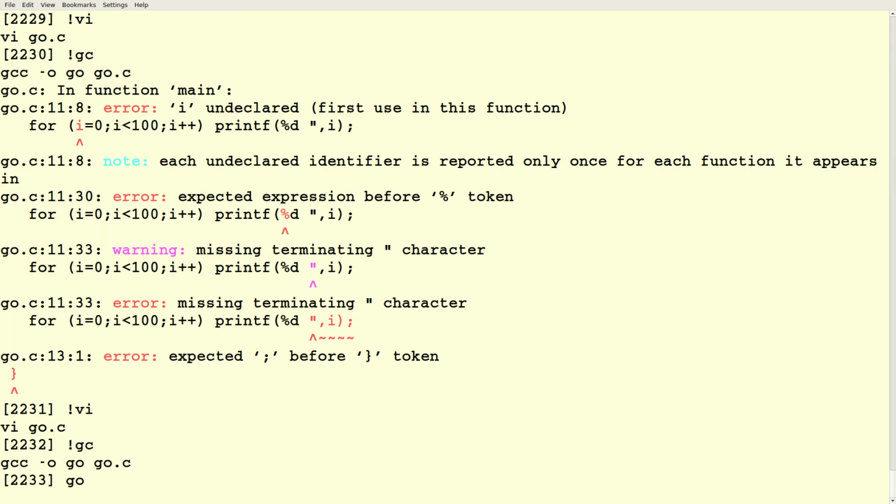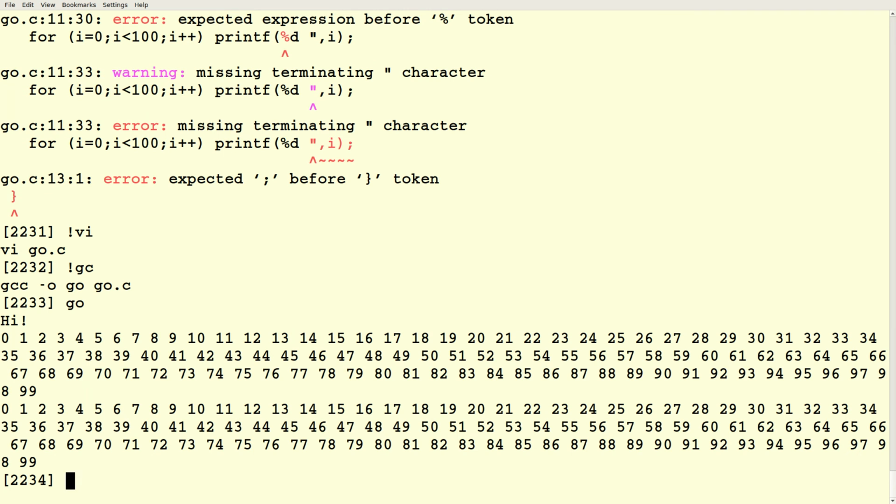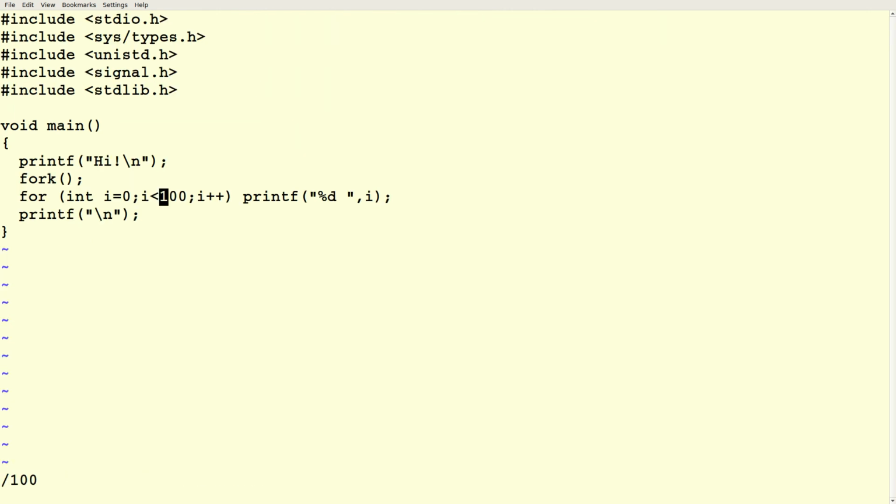All right, so let's run this. So it says hi, and one of them prints out 0 through 99, the other one prints out 0 through 99. Not too startling there. Let's go from 0 through 5,000.